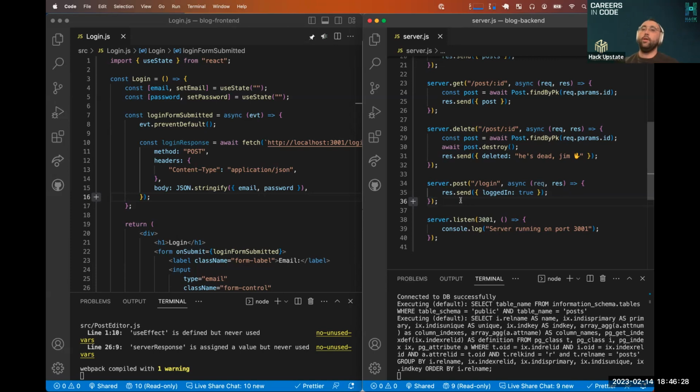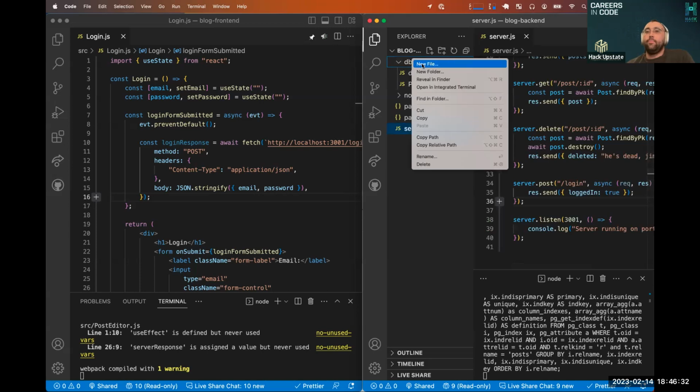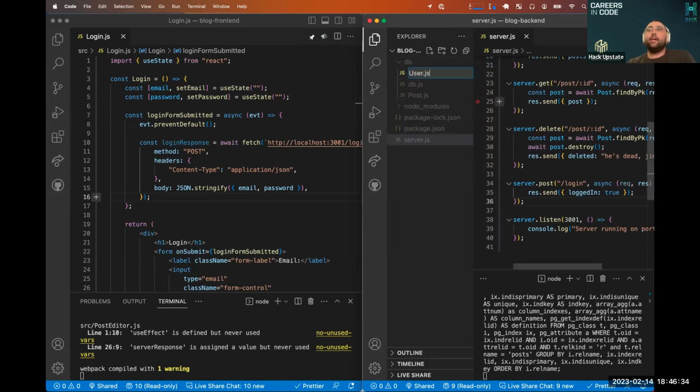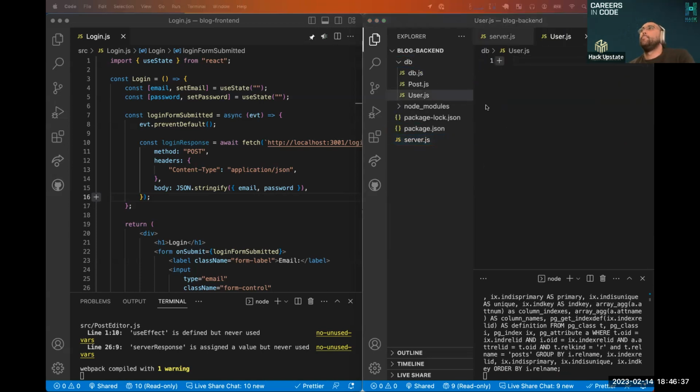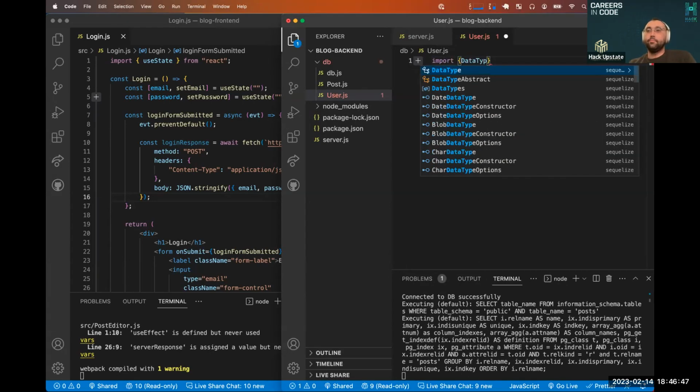All right, so we're going to go to our files and we're going to make a new file called user.js. And now we kind of get to an interesting spot. We can get our user set up by saying import data types. This goes inside the DB file? Inside the DB folder, yes.